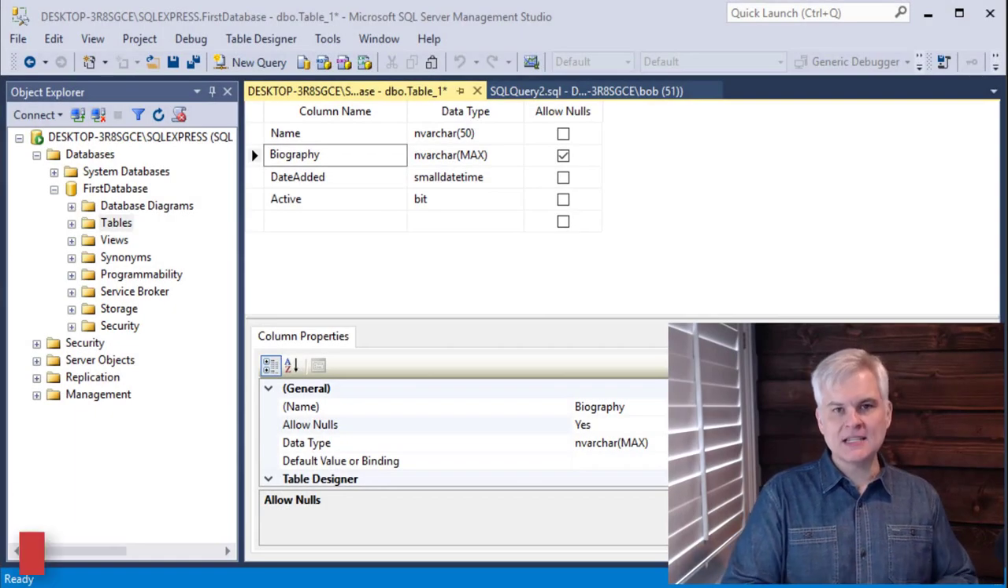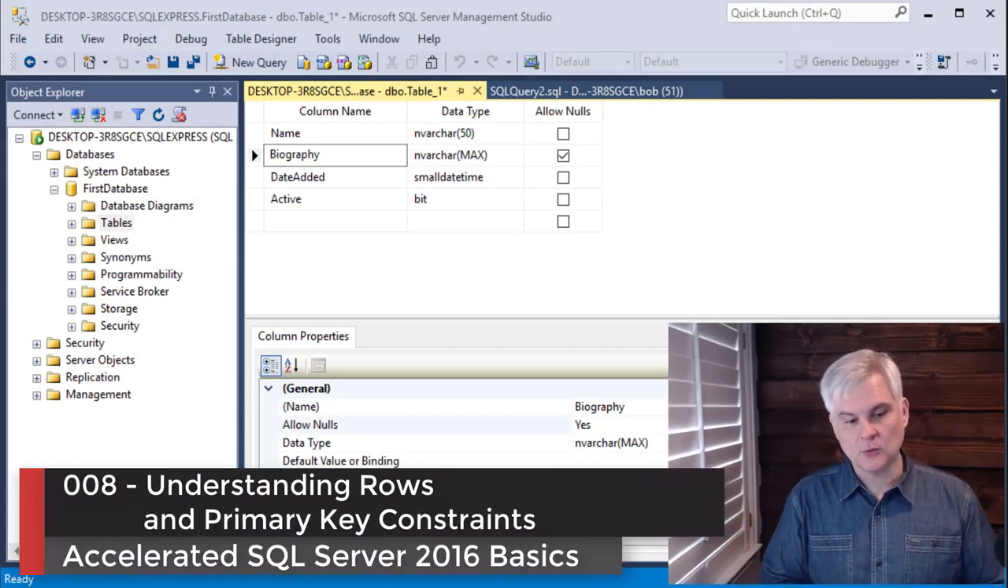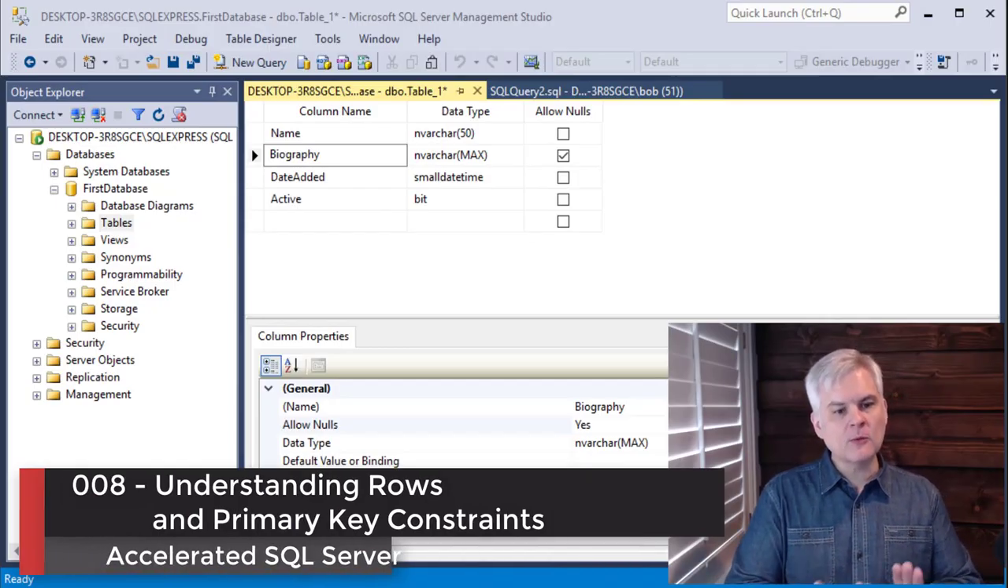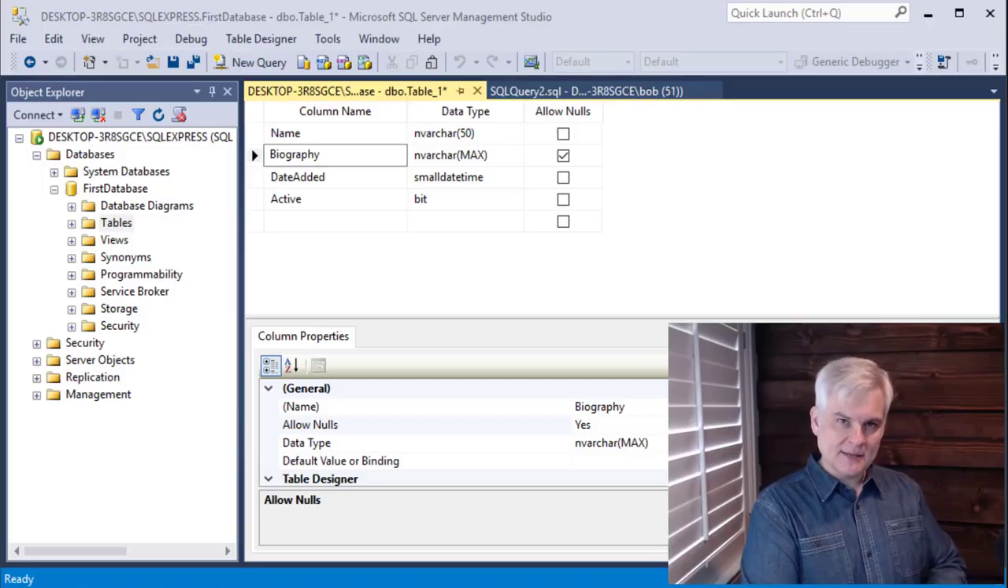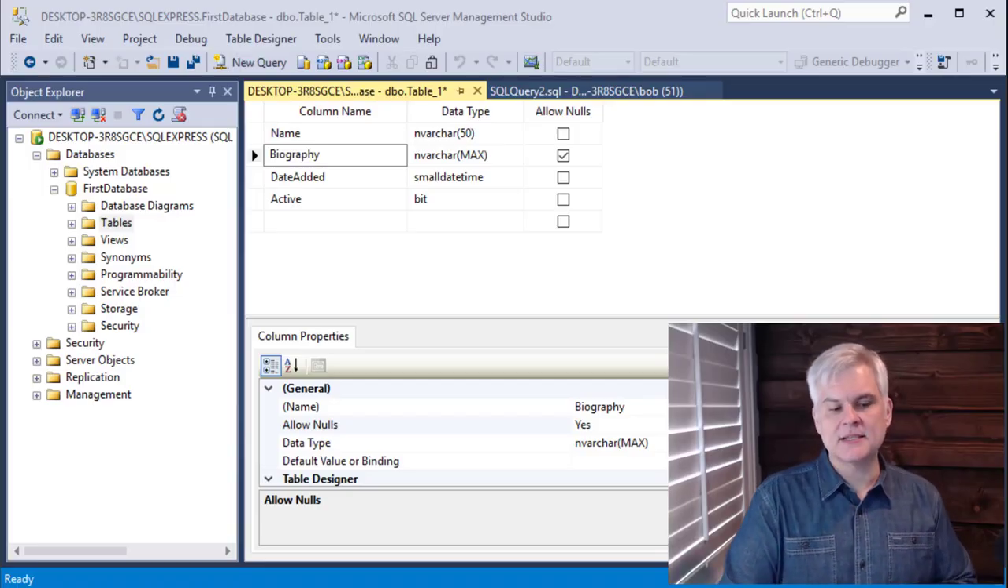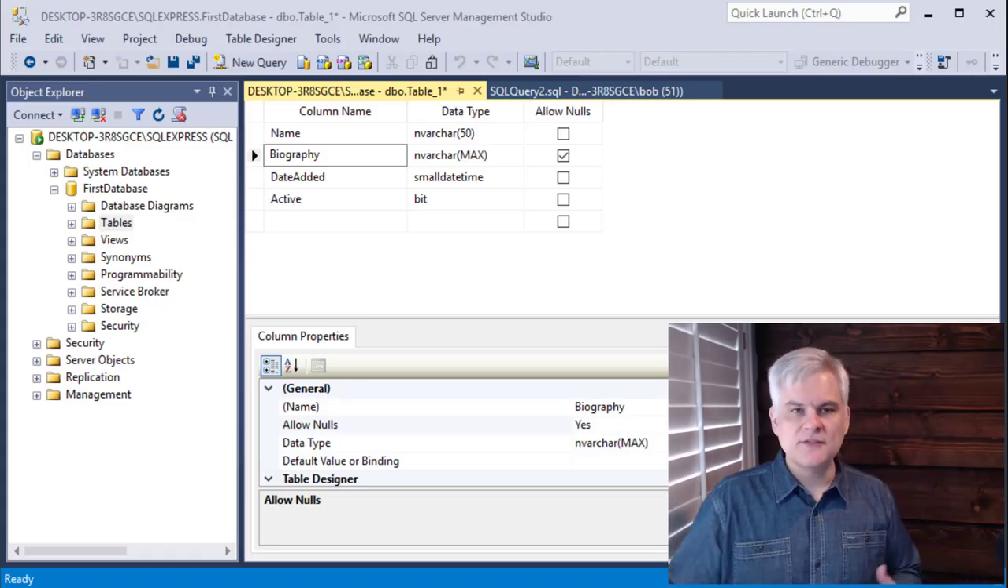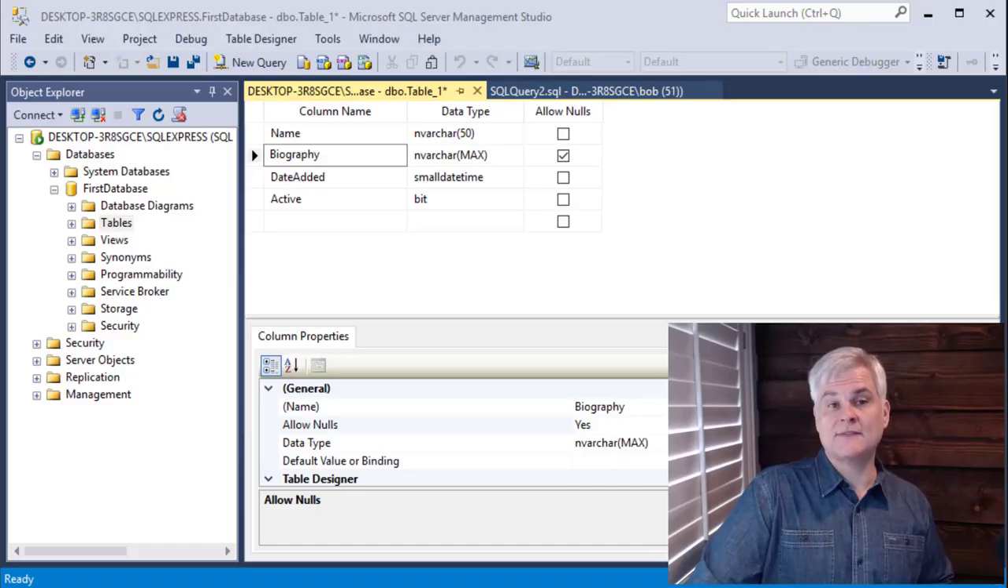Okay, so when we last left our new authors table, we had created several of the columns, but I said before we save this and actually commit that table to the database, let's talk about rows and how to uniquely identify rows. It's very possible that two authors could have the exact same name, right? John Smith is a very common name. I'm sure there have been multiple authors over time that have had the same name, John Smith.